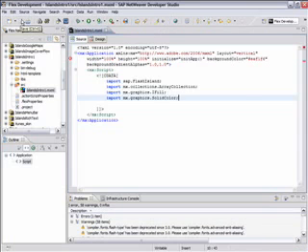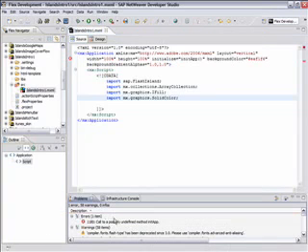Just going to save what I got so far. And I do have an error. Oh, yeah, it's just because I'm saving at this point, it's letting me know, hey, you told me to call an init app and you haven't coded an init app yet. That's okay, we'll do that in just a second.